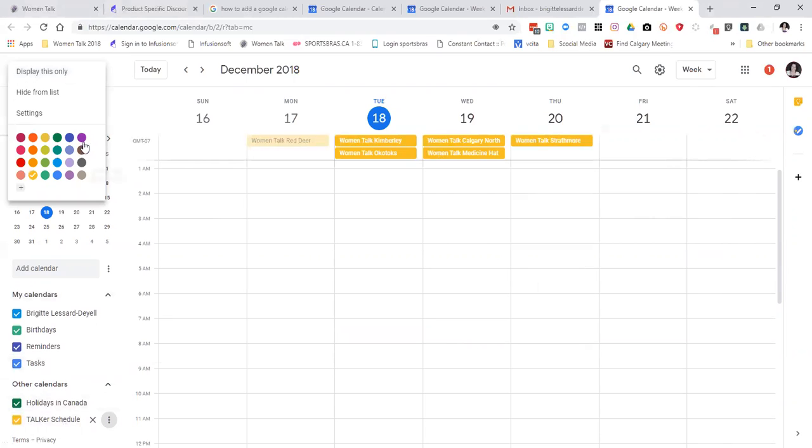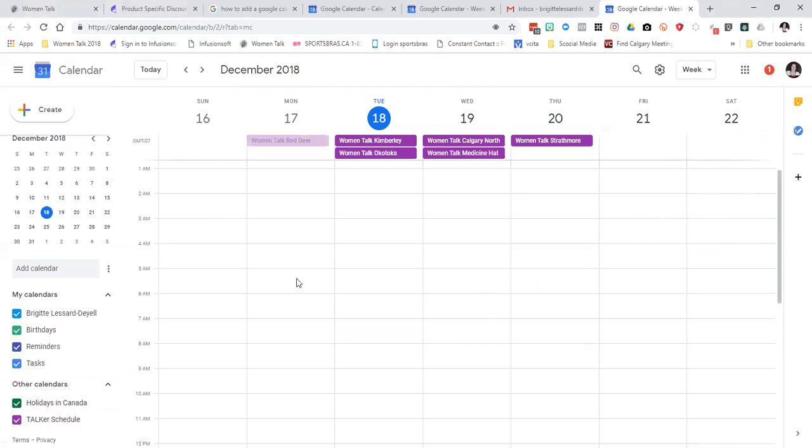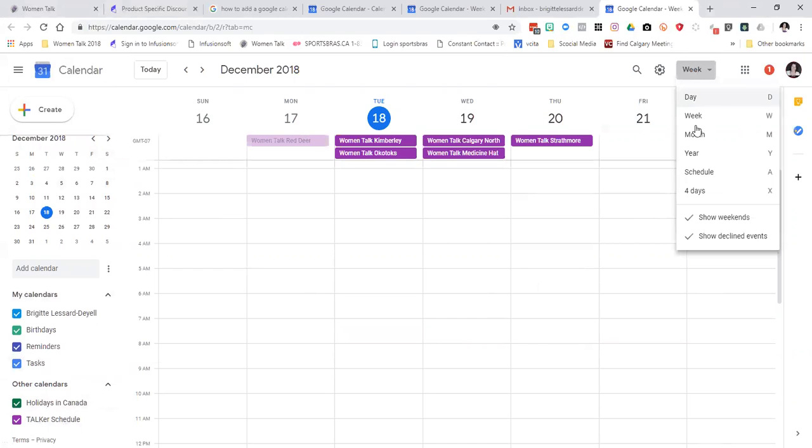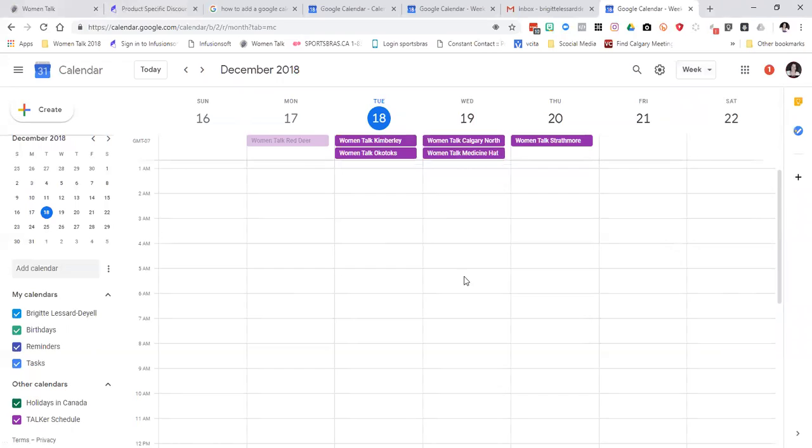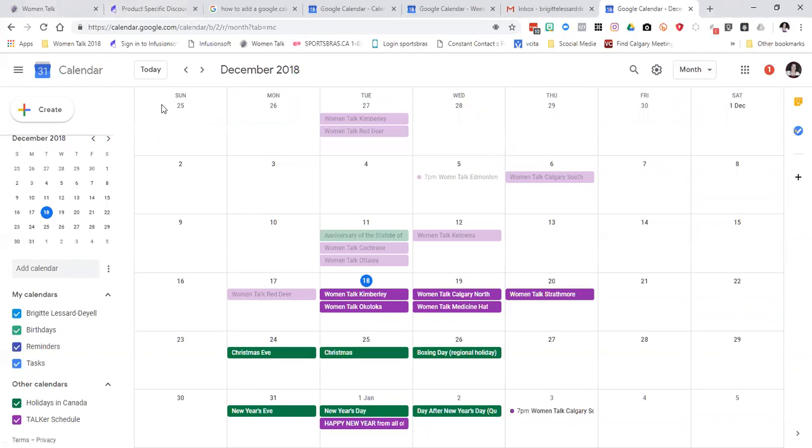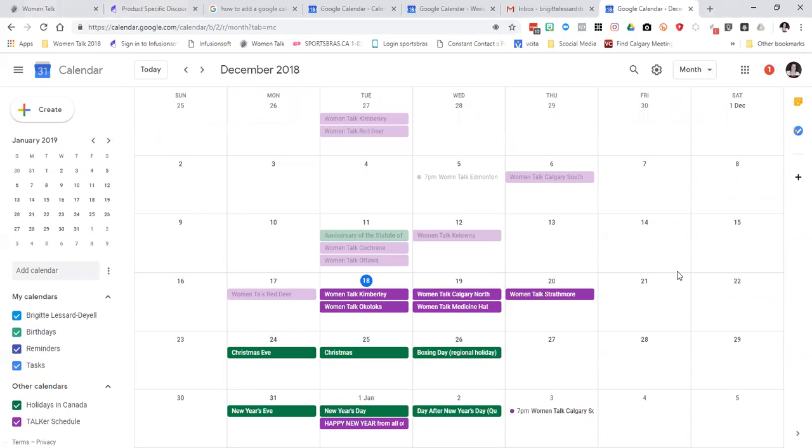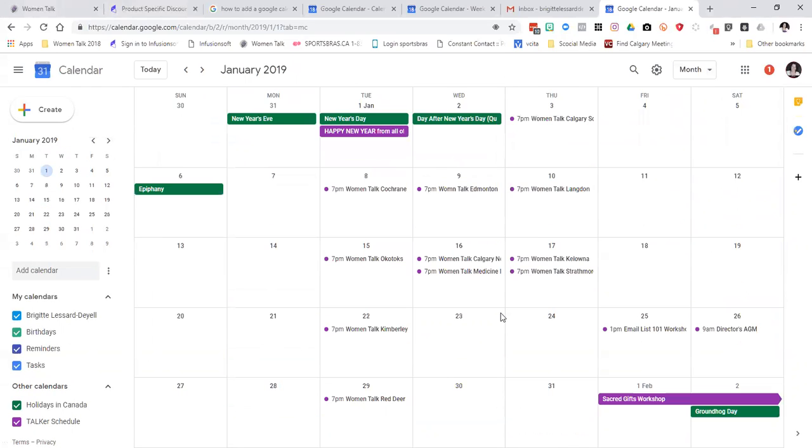Now you can also change colors so that you can make it match. And if you go up here, you have day, week, month. So if you put it monthly, you will see all of the events for December. And if we go to January, here are all the events for January. It is as simple as that.